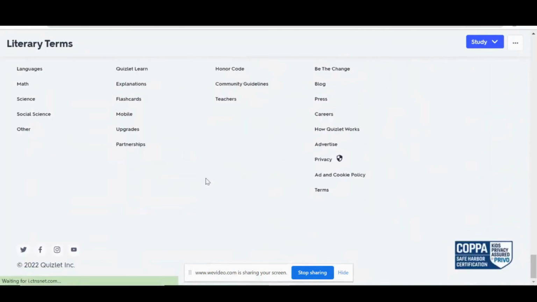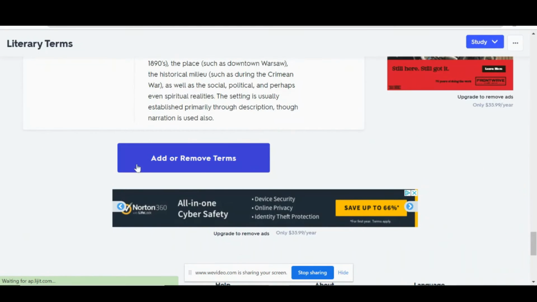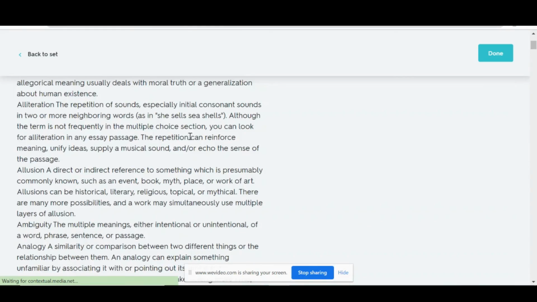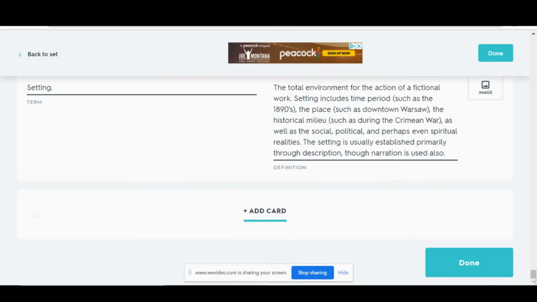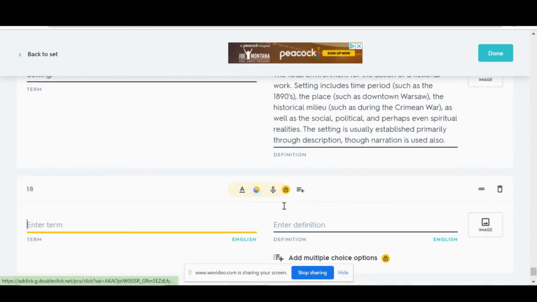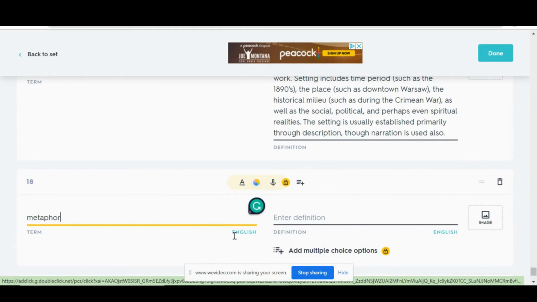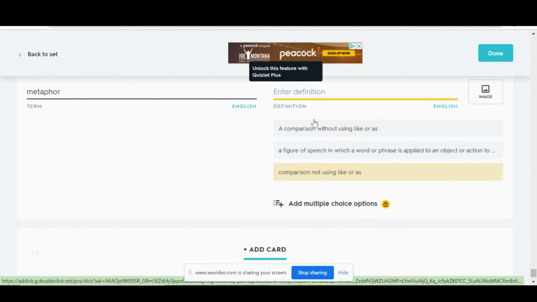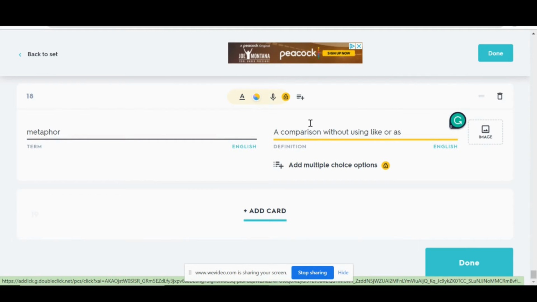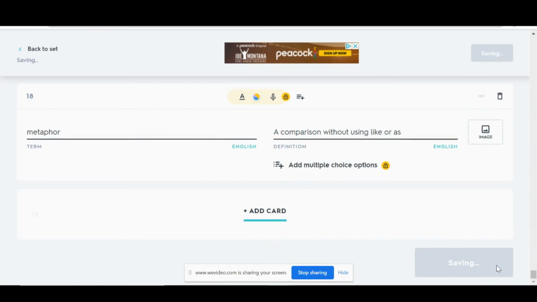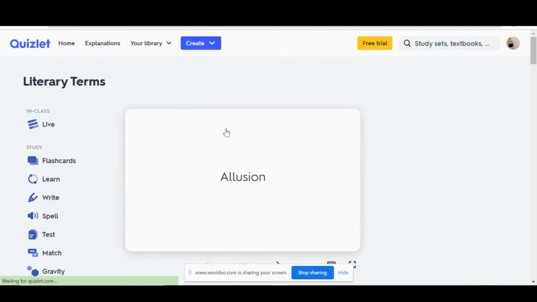Now, if I wanted to add something that wasn't on here, I could add or remove terms down here, and I can go down to the very bottom, click add card, and let's say I wanted to do a metaphor. It will automatically give me a definition for a metaphor, which is friggin' fantastic, right? That's what we're looking for here. Then when I'm done, I just click done.